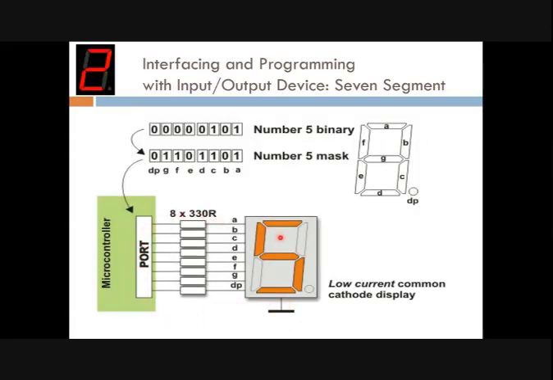You can see here a typical connection. This is the 7 segment, and you can connect directly to the microcontroller. However, it is better if you use a resistor between the 7 segment and the microcontroller. The proposed value is around 330 ohm. Including DP, it goes up to 8 bits. So normally for a microcontroller to connect to a 7 segment, you need to have a free 8 pins or 8 bits of a port.